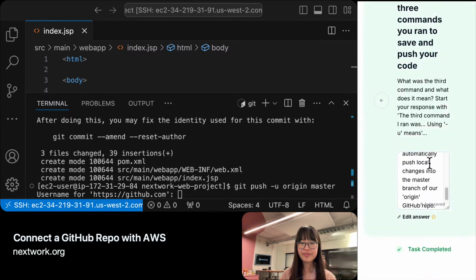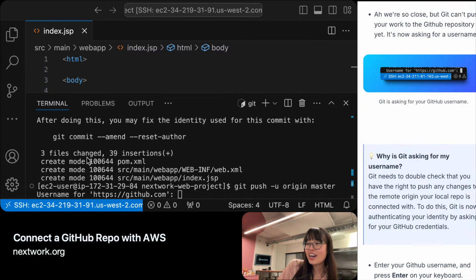Cool. And just like that, we are so close. We have gotten up to the point where we can see the username for GitHub is being asked. Git wants to know whether we're actually authorized to push changes to the repo that we've created in GitHub. Because all of the work can be shared in public, it's pretty easy for people to start accessing the HTTPS URL for different kinds of repositories.